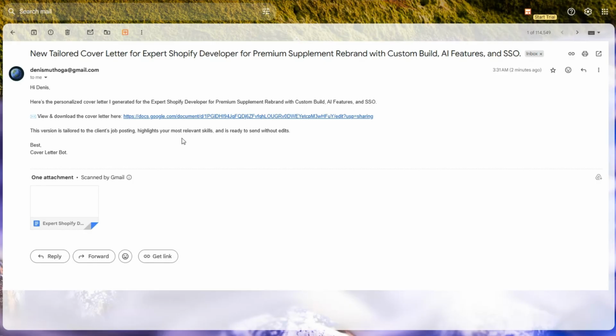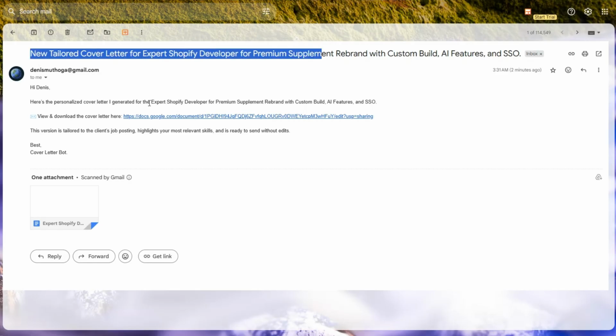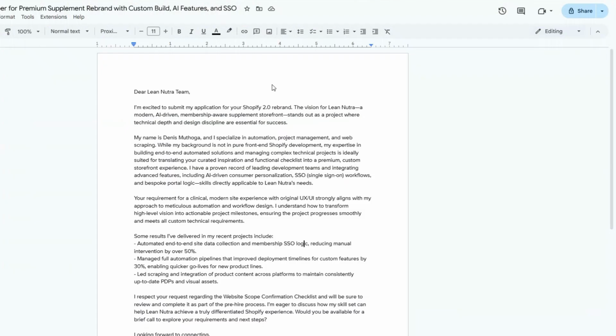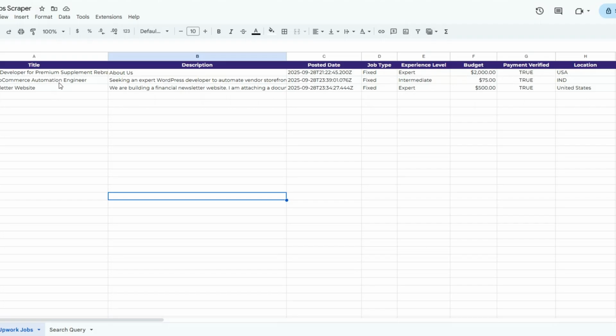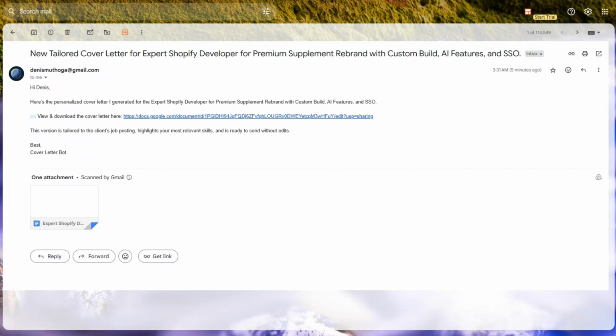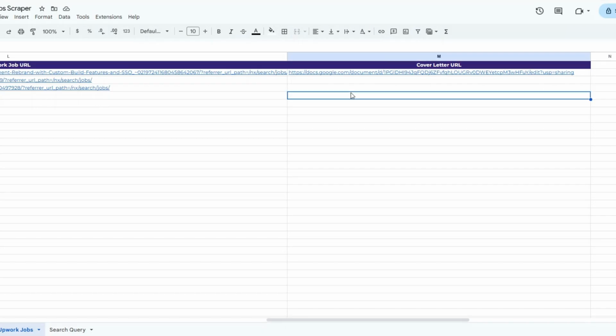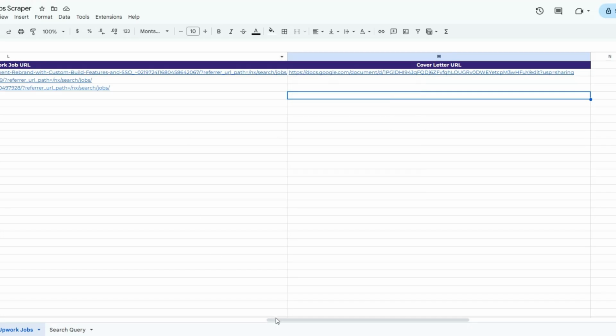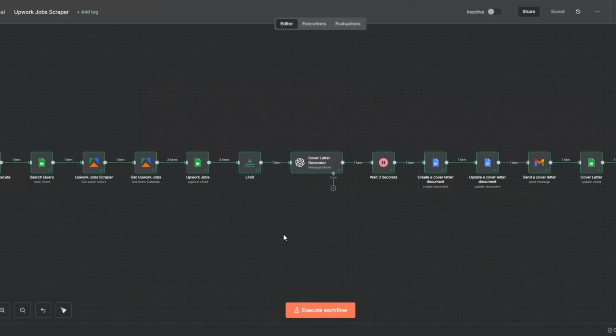When I open our inbox, you can see the email that we're sending ourselves over here with the cover letter attached to the email. So here's the subject line of the email, here's the body of our email with a link to the document attached to the email. So this is the link to this cover letter that we generated using our workflow. We scraped these jobs from Upwork using Apify, then generated this cover letter that we sent to ourselves via email, and updated the cover letter URL to the specific job that we created the cover letter for, using the simple workflow that we created right here in N8N.